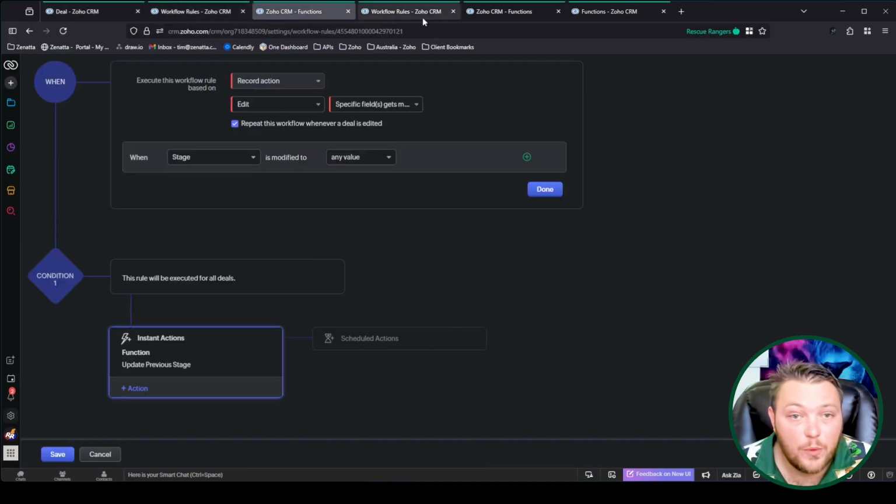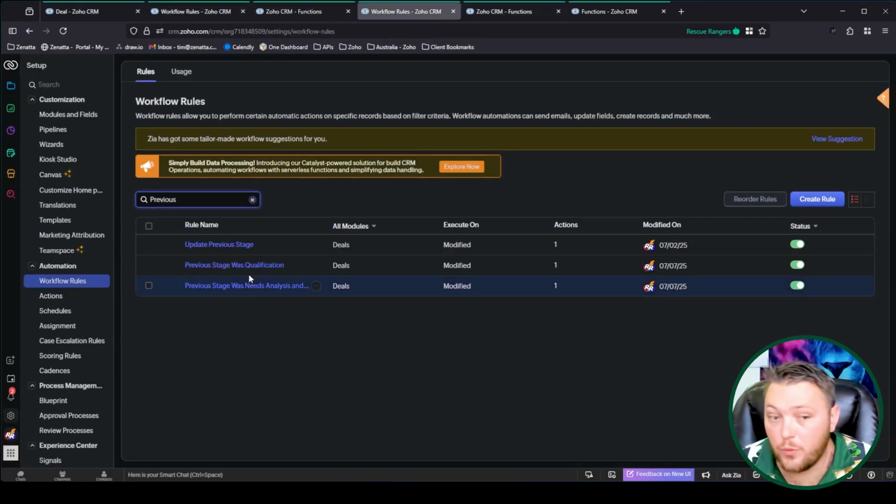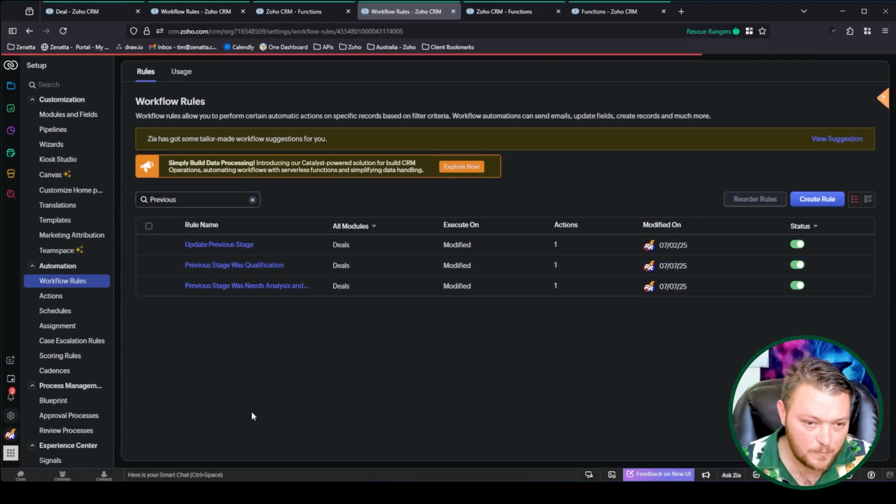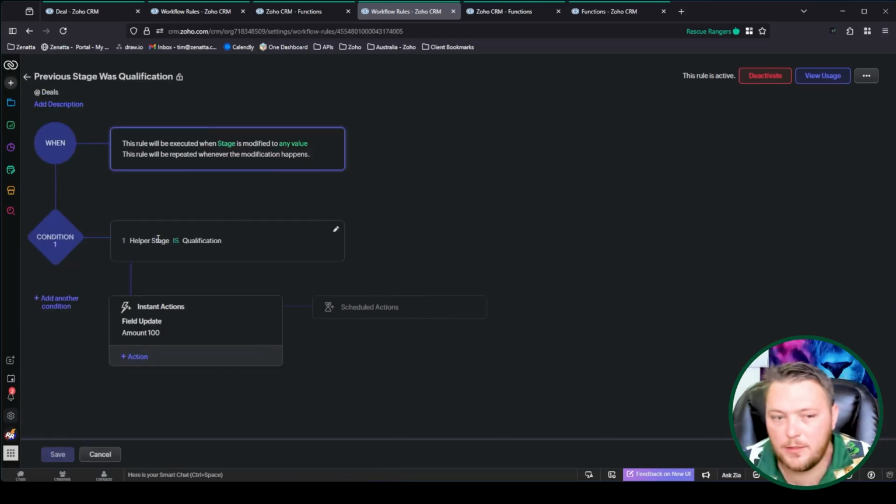Now, when walking through how we could run workflows with this, we have to get a little bit tricky. The reason is that the helper stage is actually going to be the previous stage during the workflow's execution. This just comes down to when this is being triggered and where everything is in that moment in time. However, that helper stage will be the previous value during the workflow.